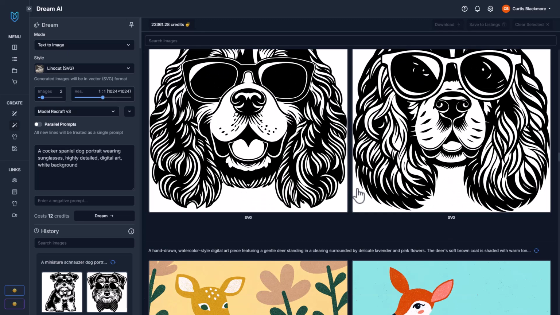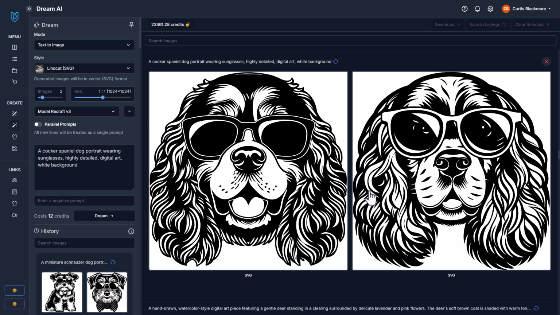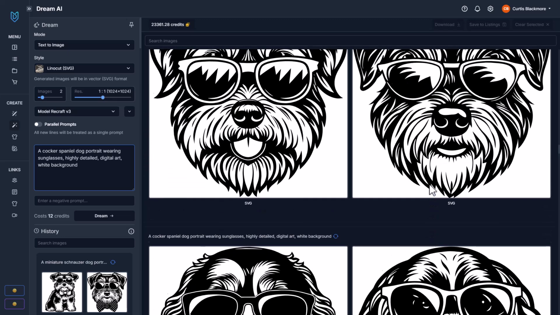Of course, now with SVGs, you could scale it to whatever resolution you like. It's always going to be 300 DPI. So another good advantage there if you're selling print-on-demand products and want a really high-quality print for the end customer. But that being said, so very simple prompt here, a Cocker Spaniel dog portrait wearing sunglasses, highly detailed digital art, white background. I put white background in there because I essentially wanted this to be black, the actual design itself. So as you can see here, these are great. Perfect little cut files. And I'll go into this in a little bit more detail.